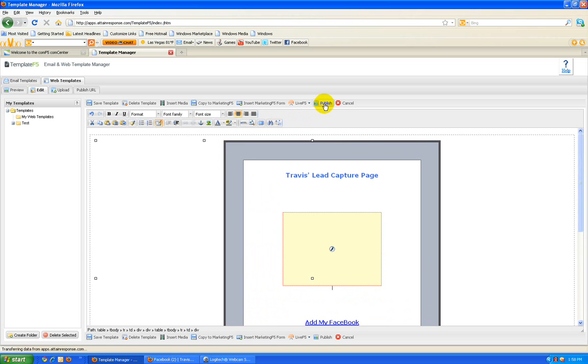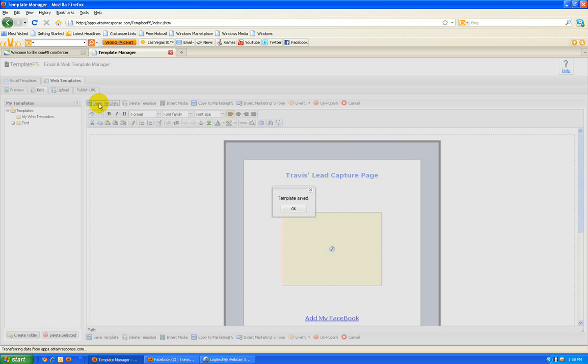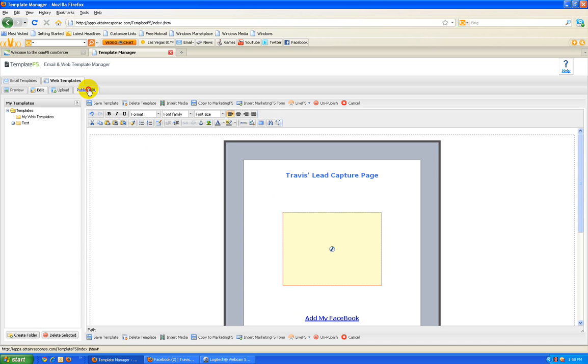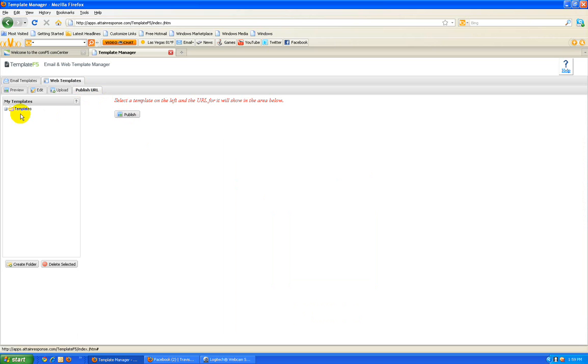Now I can come over here and publish my lead landing page, my lead capture page. So I'm going to click on publish. And I'm going to come over here, save template, which I think I should have done before the publish, but that's alright. And then publish. And publish URL. I'm going to click on this little button right here. Click on our test template that we created, that we just published.